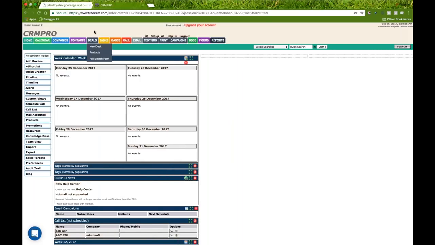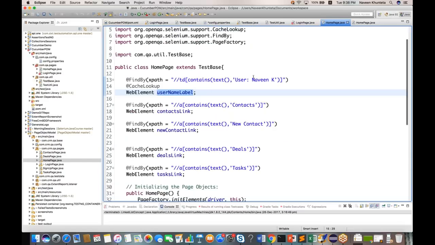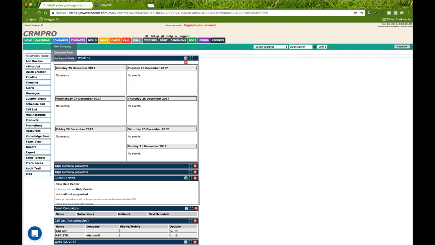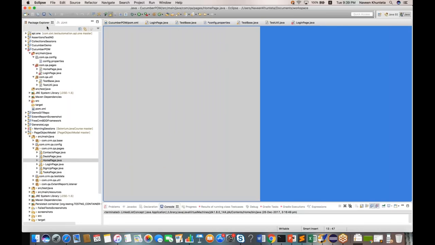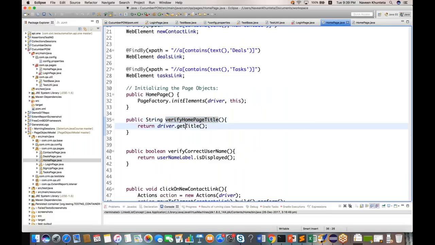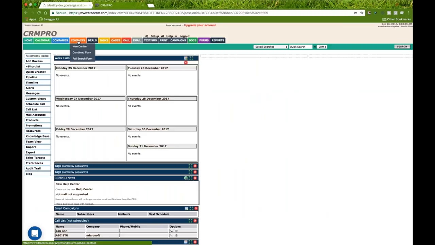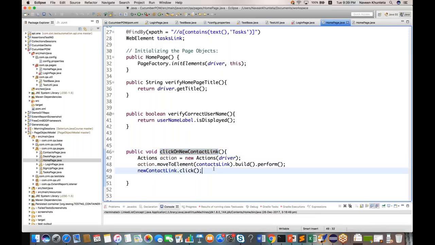So once you log in, you have to make sure that this Naveen K is available. So I'm just simply saying verify correct username. So username label, this Naveen K, if you see that username label TD contains text, Naveen K is available. Yes, it is available. It means I'm coming on the home page correctly. And I'm checking the title also, to get the title, and simple click on new contact link. So after that we have to click on this new contact link also. So this method also we have written over here.